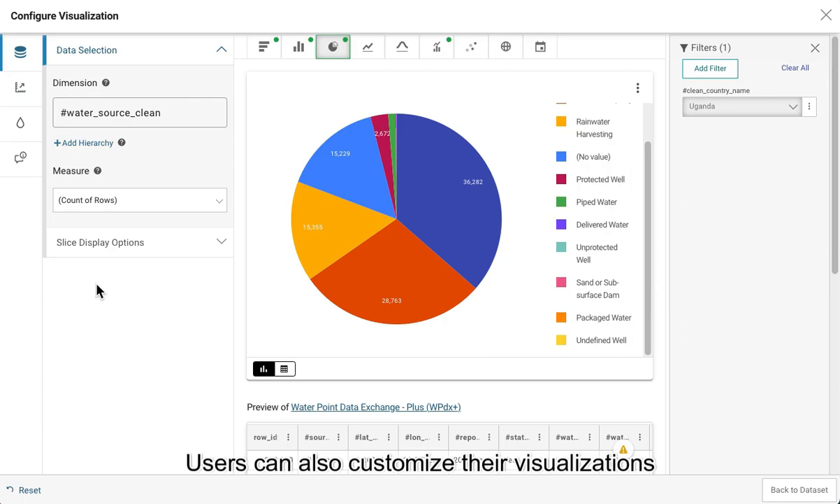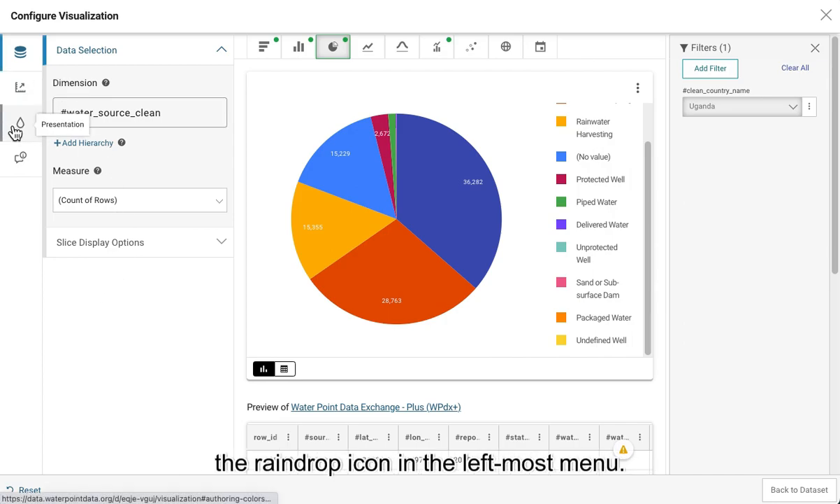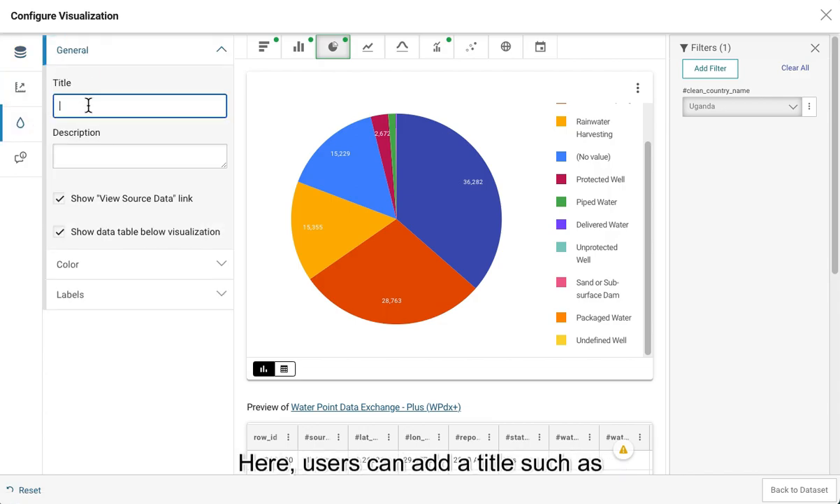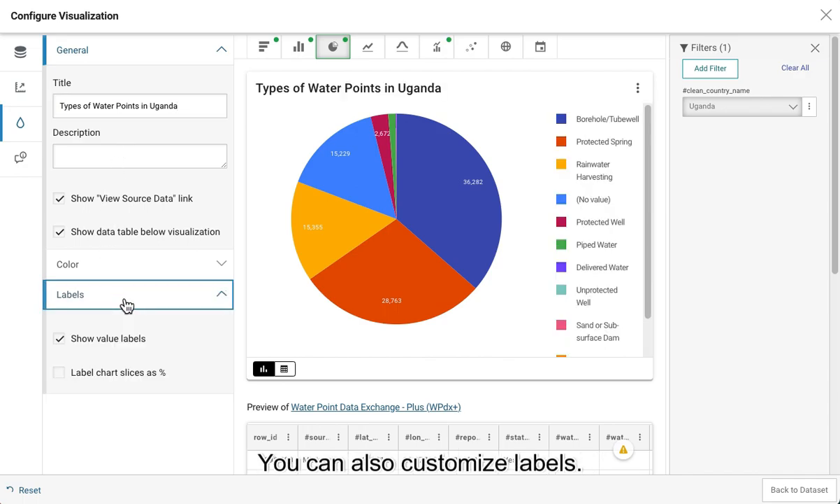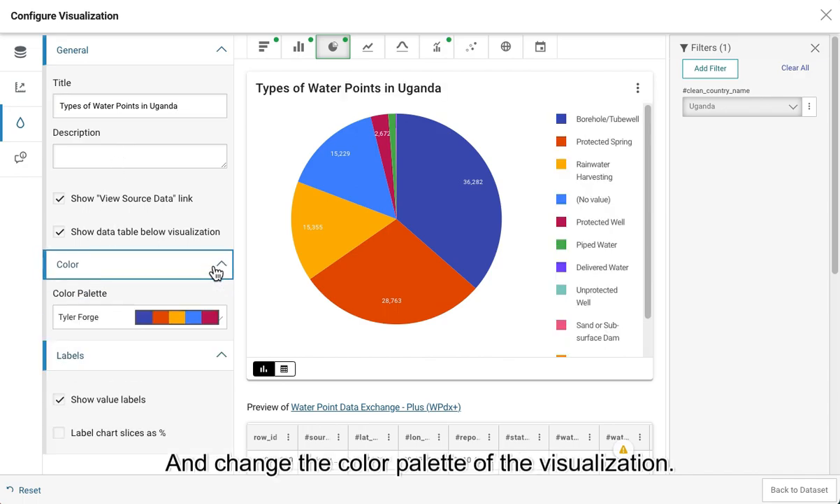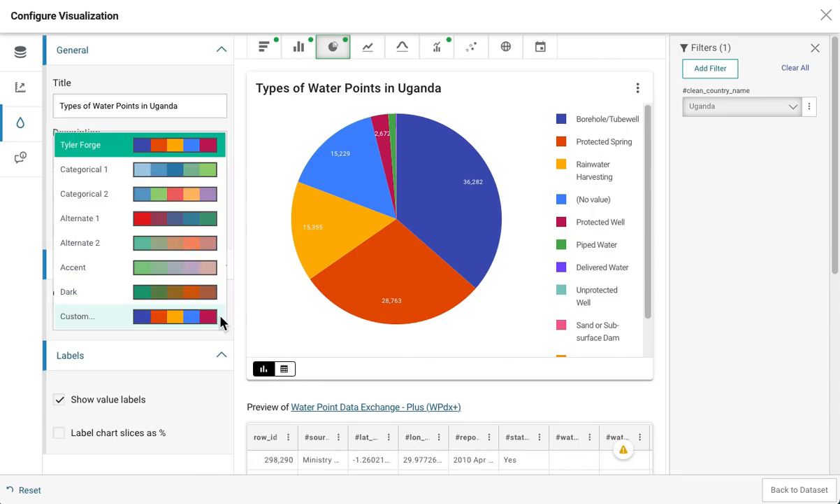Users can also customize their visualizations by clicking the Presentation button with the raindrop icon in the leftmost menu. Here, users can add a title, such as Types of Water Points in Uganda. You can also customize labels and change the color palette of the visualization.